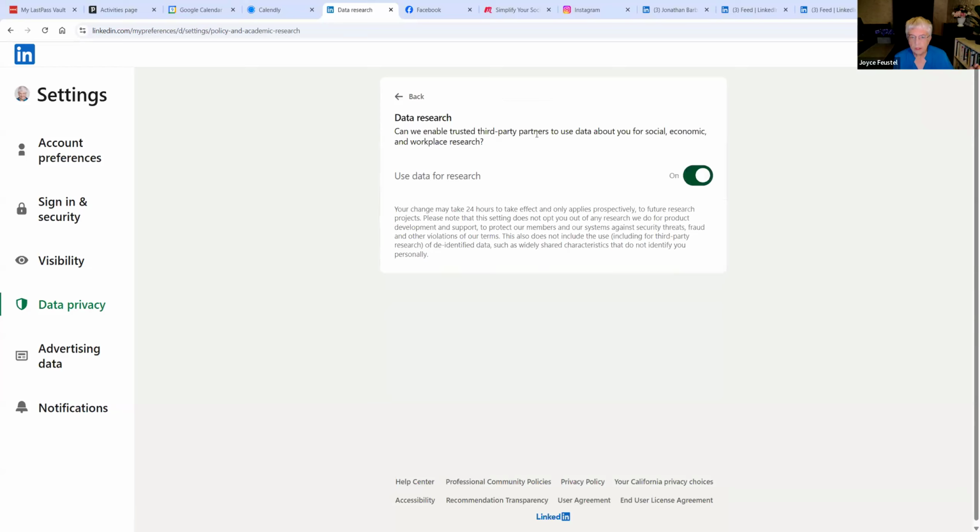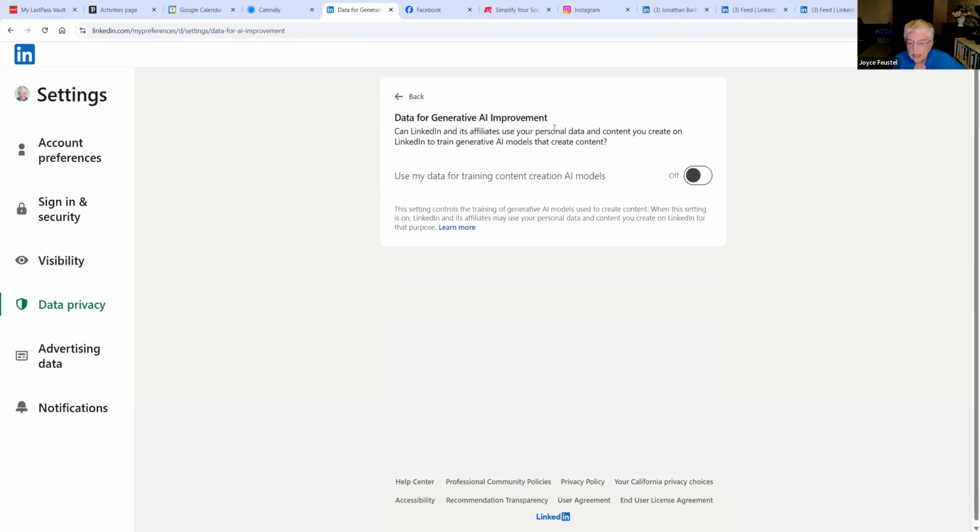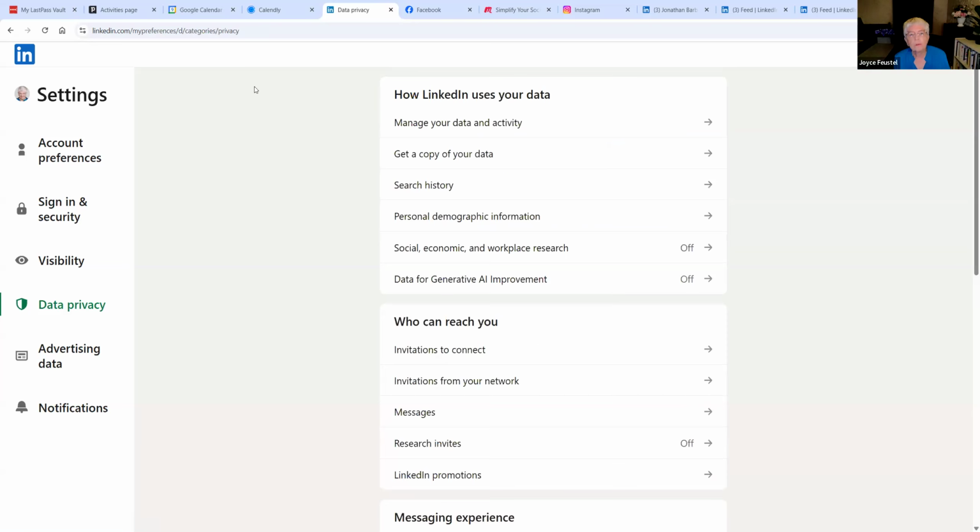This one, data research, says: can we enable trusted third-party partners to use data about you for social, economic, and workplace research? The default is on, but most people want it off, almost everybody. Now here's the newer one, to Guy's point. It says, can LinkedIn and its affiliates use your personal data and content you create on LinkedIn to train generative AI models that create content? I think not. But watch out, because that just kind of snuck in there. Maybe a year ago, James, Guy? Do you remember? It's relatively new, but not brand new. So I thought I would just mention that.